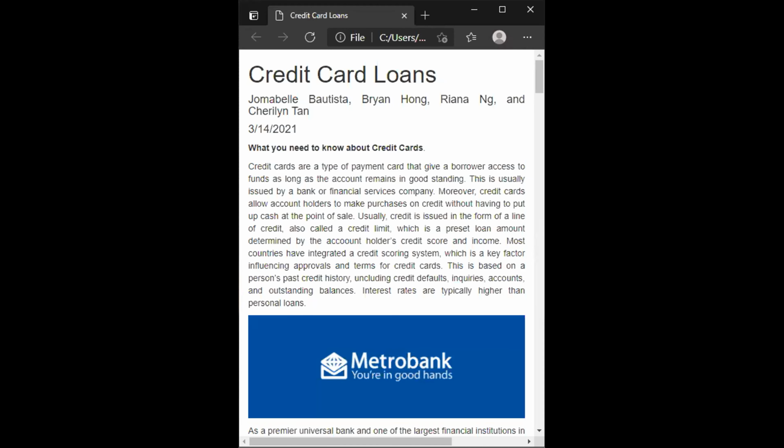So, good morning, sir. We're going to discuss the credit card loans po. And first po is what you need to know about credit cards. Credit cards are a type of payment card that give a borrower access to funds as long as the account remains.